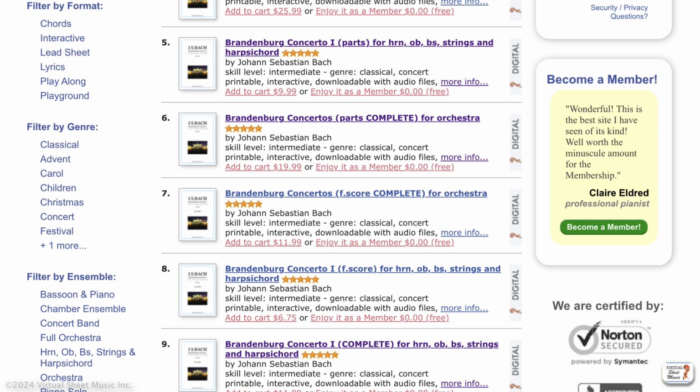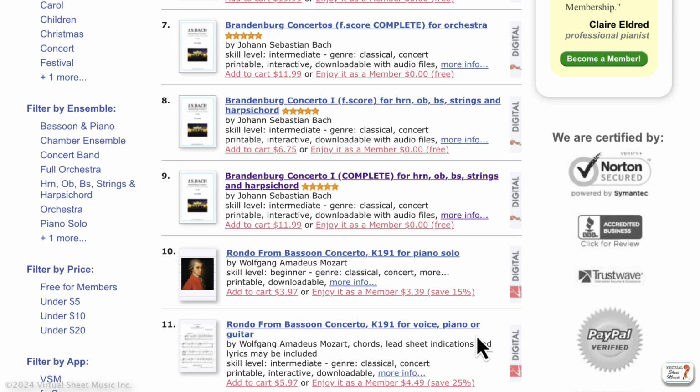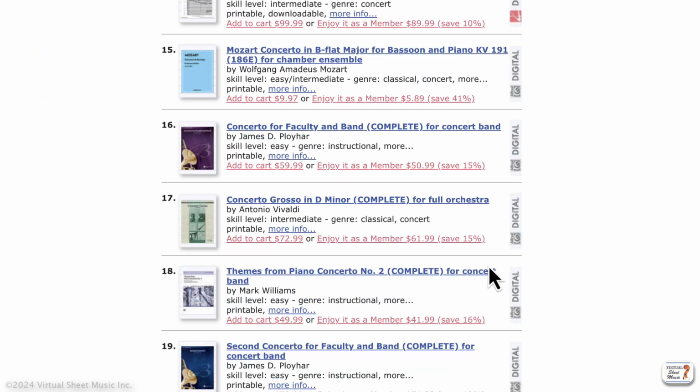Even, for example, at the bottom it shows you also this version of the bassoon concerto K191 by Mozart for piano solo, which is a transcription, so it's not actually to be played with the bassoon, but it's originally for bassoon, and so on. So just to have an idea.